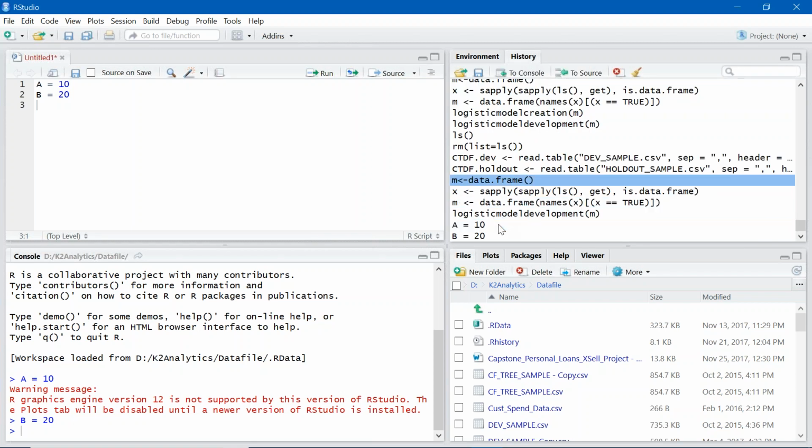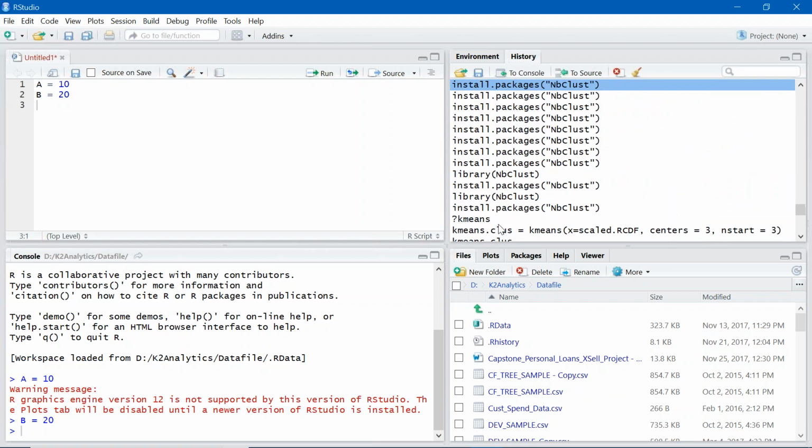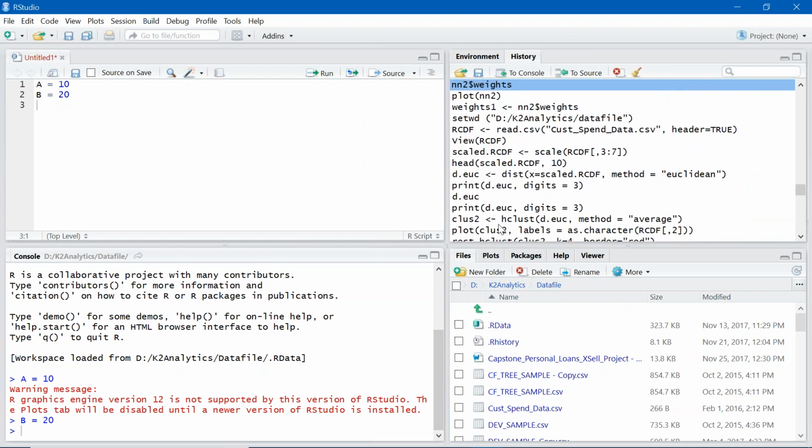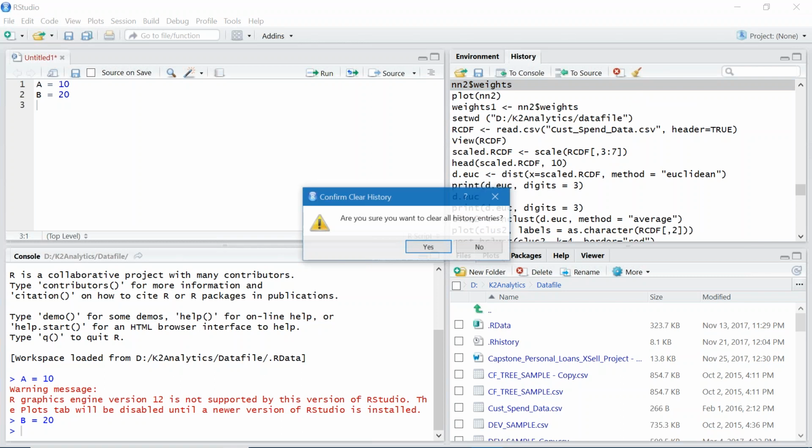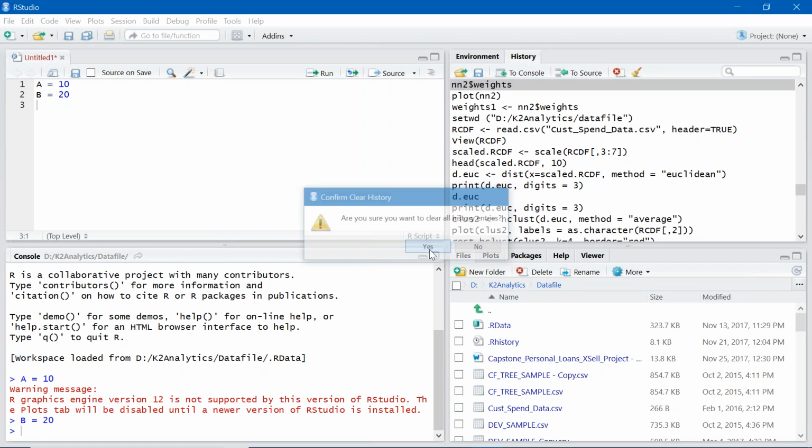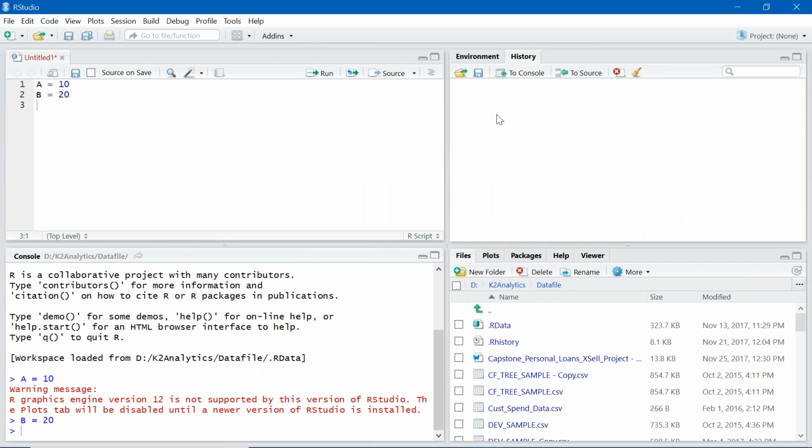If you see all of these code, these are all my code which I executed probably before the session. So all of those history codes which I executed before this session is available here, which means when I shut down and restart my RStudio, these commands are still available. Let me just clean this. This broom kind of thing is to erase all history. I'm saying okay, erase. Now there is nothing in history.